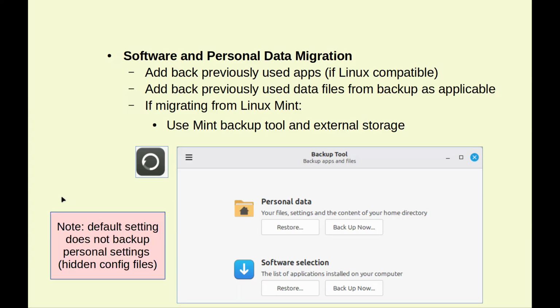Now note that the default setting does not back up your personal settings, those hidden files in your home directory. Some people like to do this. I don't really recommend it, especially if it's not closely related to what you have. So this is kind of one of the reasons you go through a lot of this setup. If you take the hidden settings, it will do a lot for you, but if there's a mistake, it can cause you some issues.